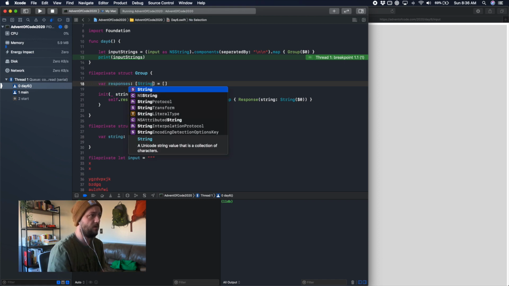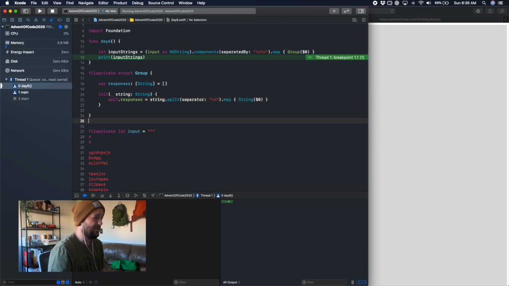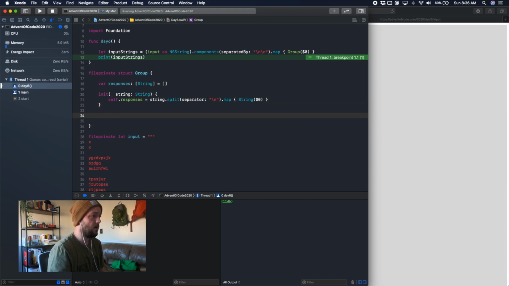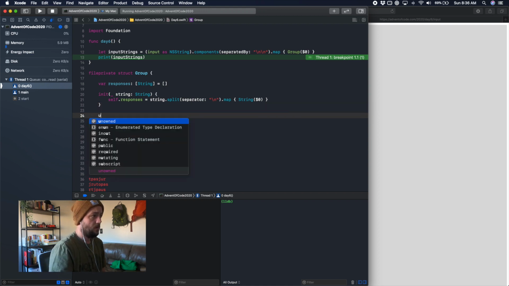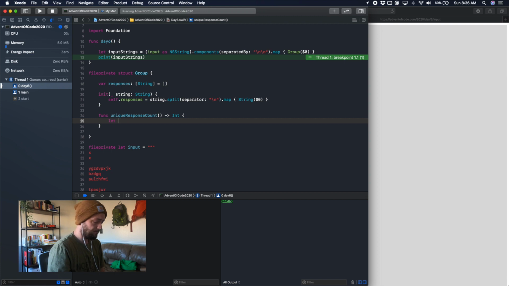So let's change this to be string really quick, since this is going to do all of that for us. And then we're going to ditch this, because I think that's what we're going to do. And then we're going to say response dot func unique response count, and we're going to count it. Okay, so letters, because we want all the letters of the alphabet: A, B, C, D, E, F, G, H, I, J, K, L, M, N, O, P, S, T, U, V, W, X, Y, Z.